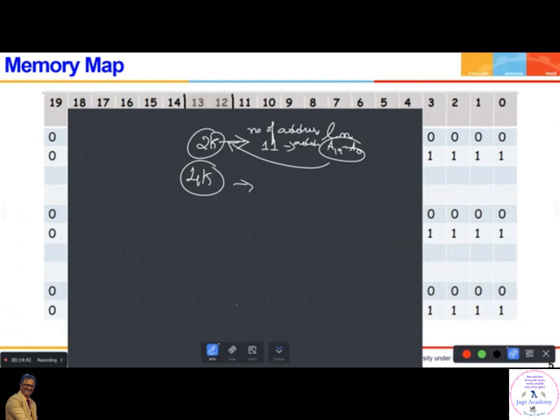So how many address lines are required for this? 12 address lines. That means 12 address lines out of A19 to A0 will go directly to the 4K memory chips. It will go in parallel to every memory chip. That means this many address lines are reserved for the address lines of the memory chip, because every memory chip has address lines to select 2K memory locations, which will be connected to the main address lines, right?